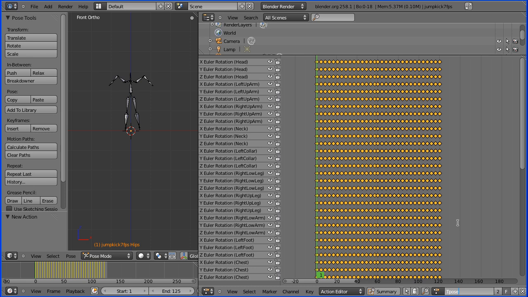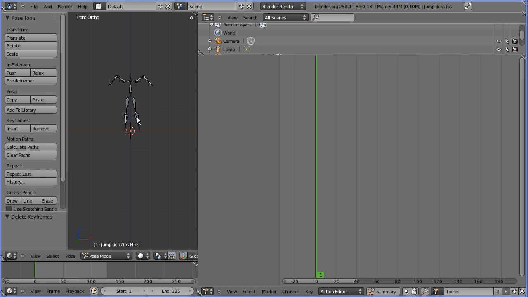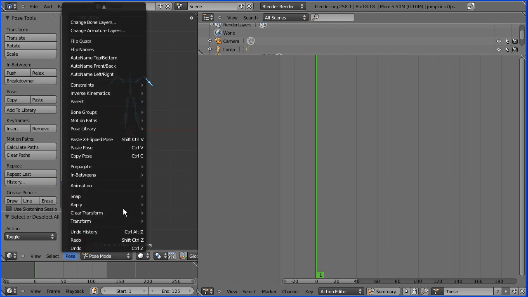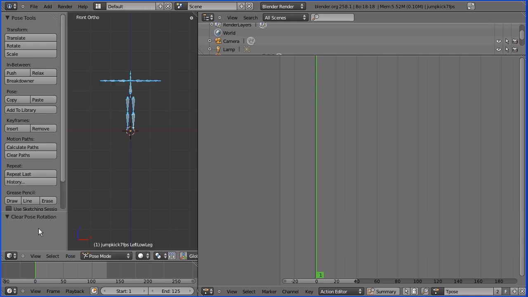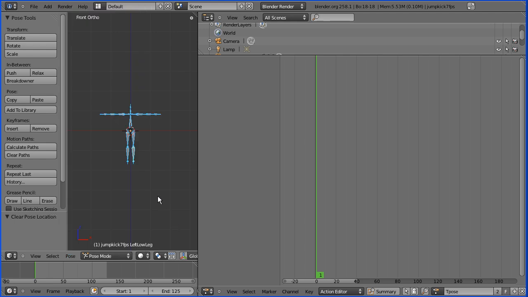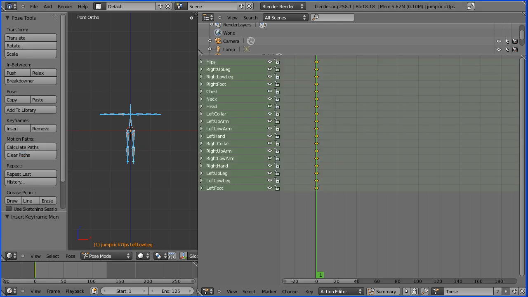And I'm going to press the delete key to delete all the keyframes. And I'm going to select the armature, press A for all bones. I'm going to go to the pose menu and clear transform rotation and pose clear transform location. And I'm going to insert a keyframe for rotation only.